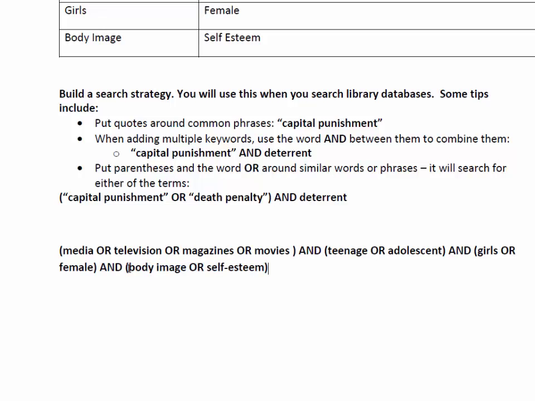So now when we put this into the main library search box, or when we go to enter this into Academic Search Premier, you're basically going to get a set of results that has to have at least one of the keywords from within each set of these parentheses. So it can be a combination of those, but it basically will have to get a set of results that have to have at least one of the words from each set of parentheses.